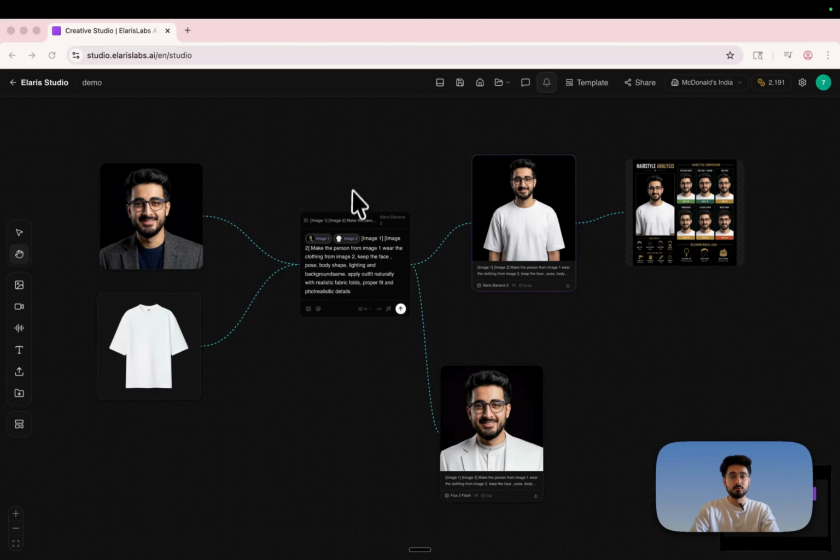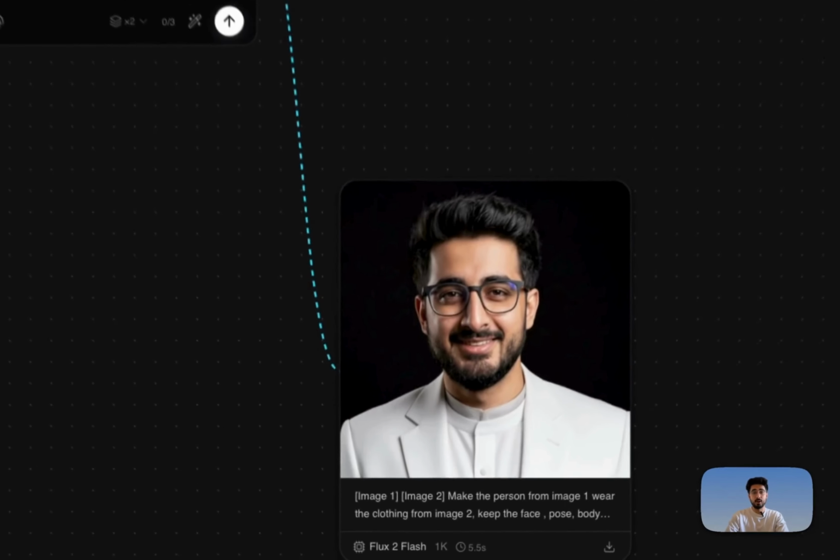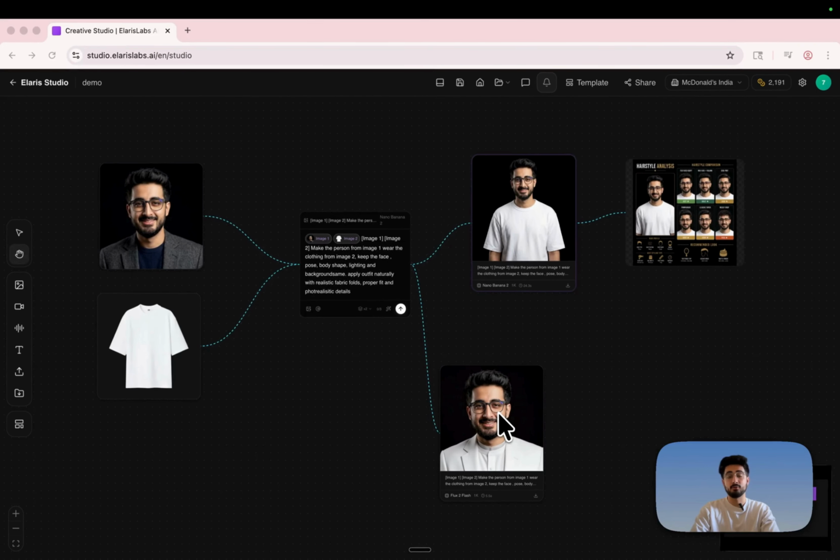The last time it was nano-banana for try-on. We tried Flux. We tried a couple of other models, and you can see nano-banana won for this use case. So that decision is not obvious. You don't want to redo this for every workflow or every try-on feature that you are building. So that's why we introduced templates.